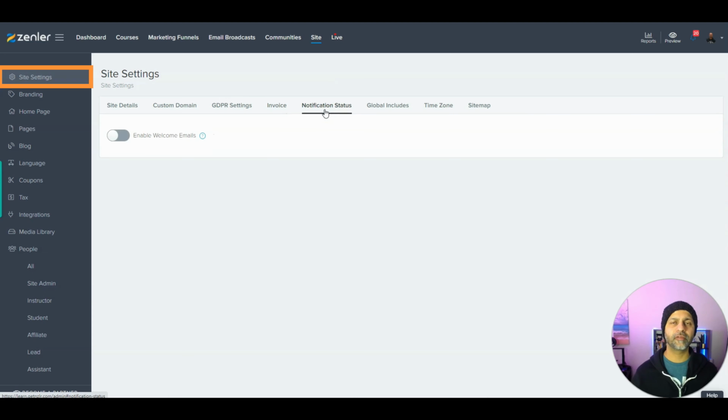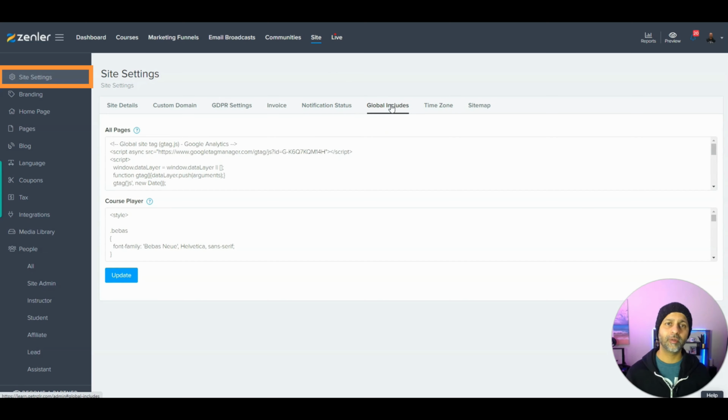Next, under notification status, you can enable welcome emails. So whenever someone enrolls into a course, they automatically get a welcome email. I have disabled that because I usually do that under automation, so I don't want to mess with it under the notification status here. Global includes is where you would put all your custom scripts, whether that's Google Analytics, Facebook Pixel, any pixels you want, you can put them in here.